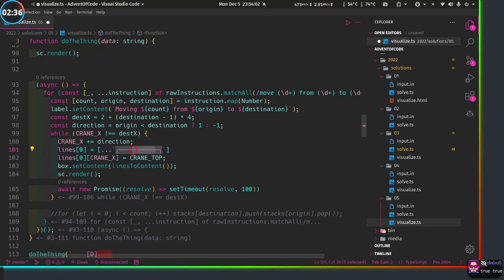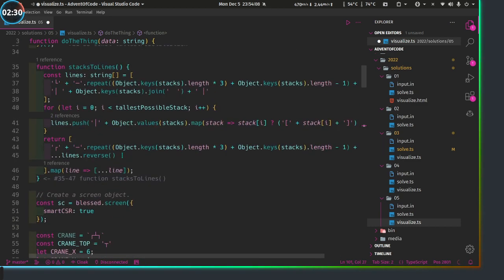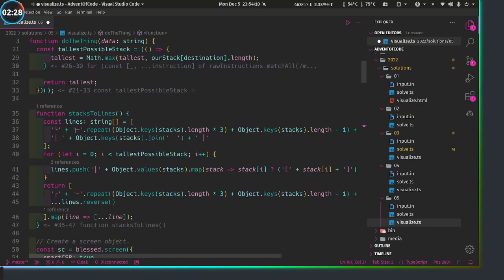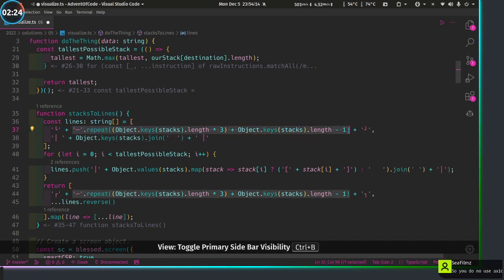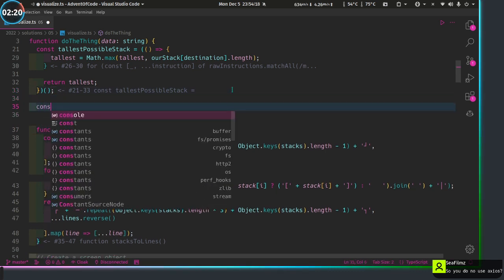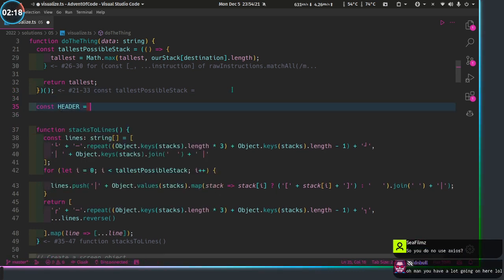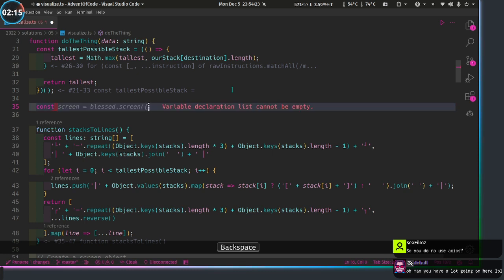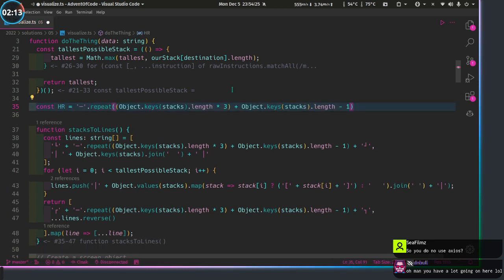So I think all I got left is to not hard code this. What was this again? What I got logic in my brain? So this repeated. My goodness, what a horrible thing that is. I can do this though. Const header or const HR. That's a great one. Yeah, it's an HR.